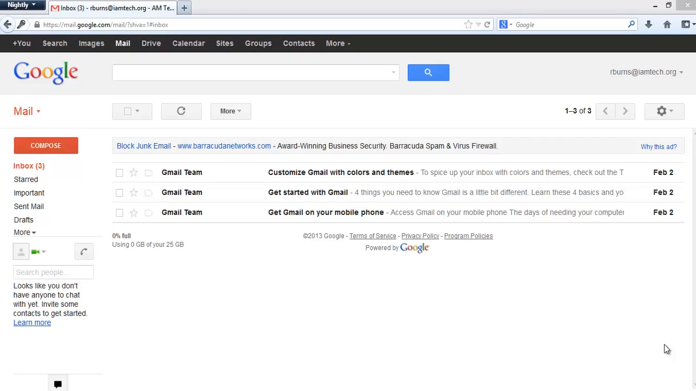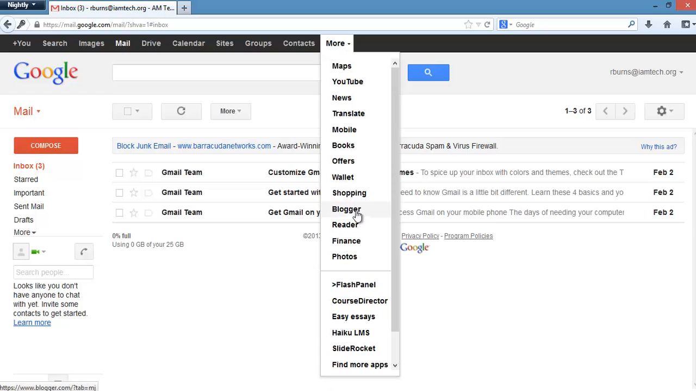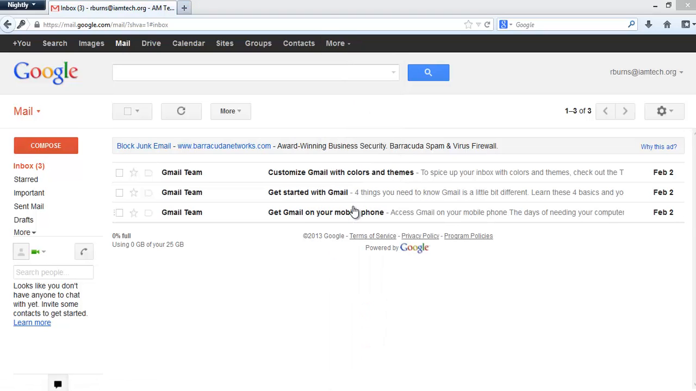Okay, let's get started using your Gmail account to create your first blog. Start by logging into your Gmail account. When you get there, at the top you'll see the menu. Click on More and select Blogger off the list.